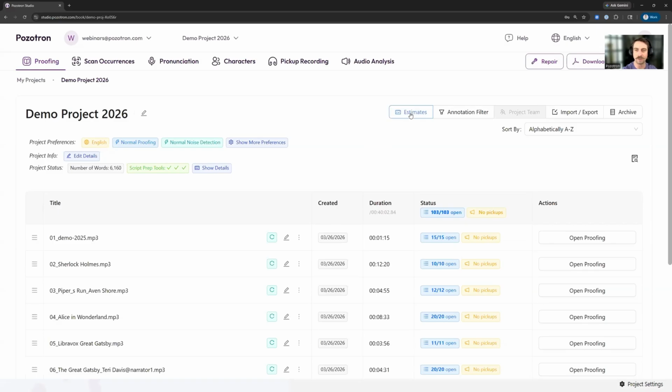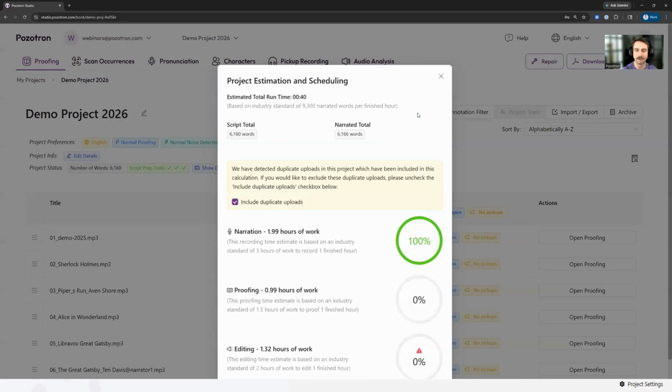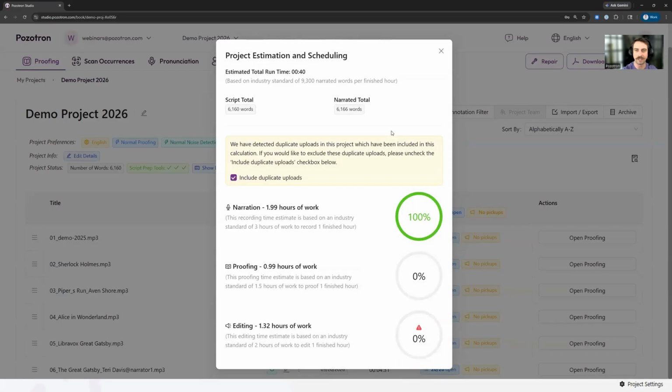The first thing I like to show is the estimates button. This is a great little tool. If you've just gotten a script and you're just about to get started on it, you can upload it to Positron. It's going to give you the total word count of the script and give you a project estimation in terms of time needed to complete this project. And this is based on the industry standard of 9,300 narrated words per finished hour.